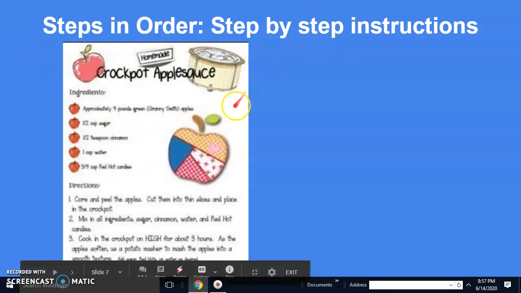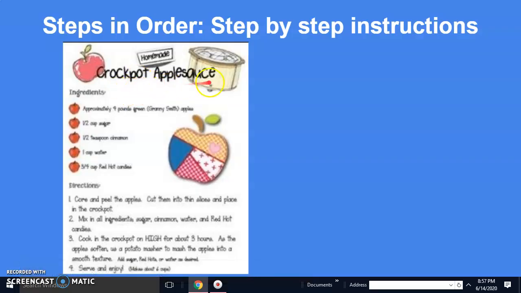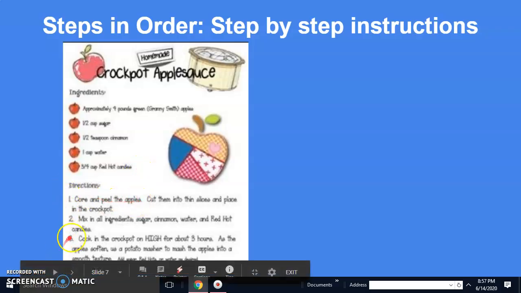So here we have a recipe for applesauce. I know my goal is to make applesauce, and I have my ingredient list, which is 4 pounds of apples, sugar, cinnamon, water, and, I can't see what that says, I think red hot candy.